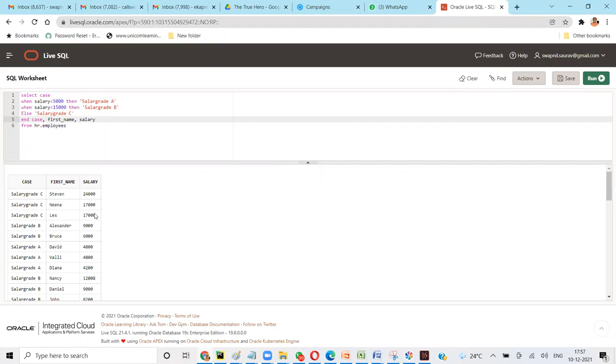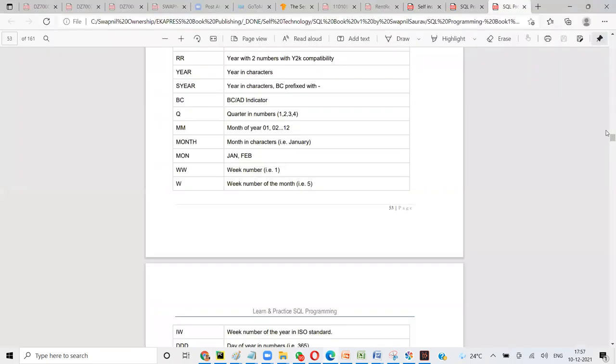Okay, so all these are C grade, then you have B grade, A grade, B grade, right? So our case works. Okay, this is how you can give multiple conditions. Okay, let's come back to discussion.